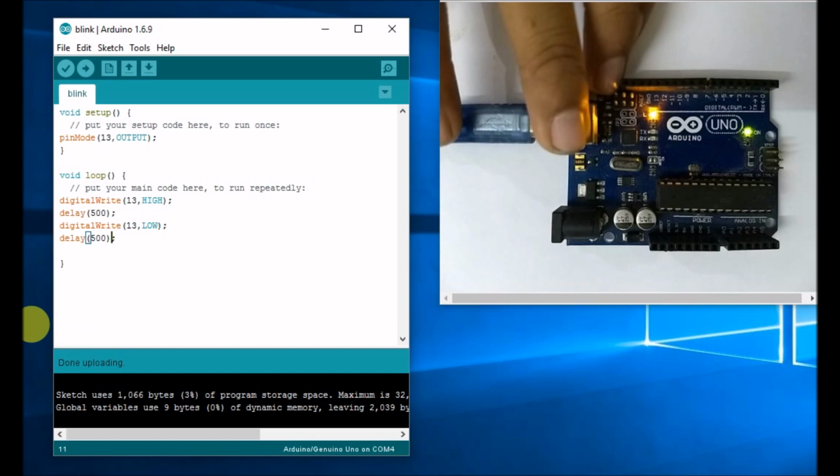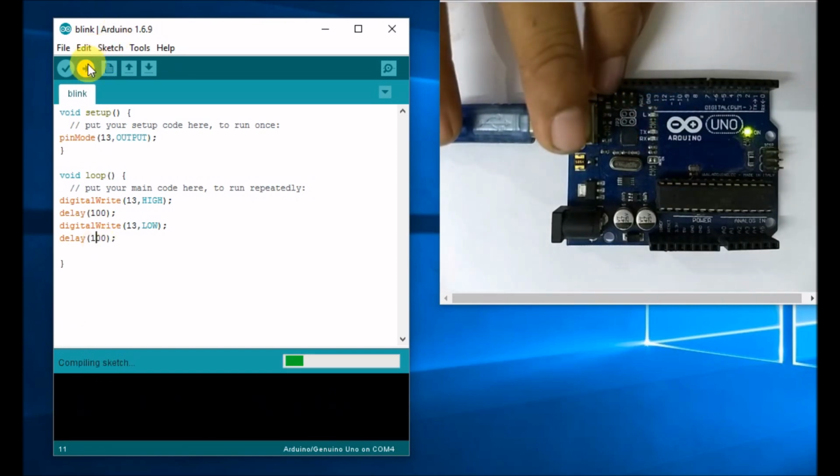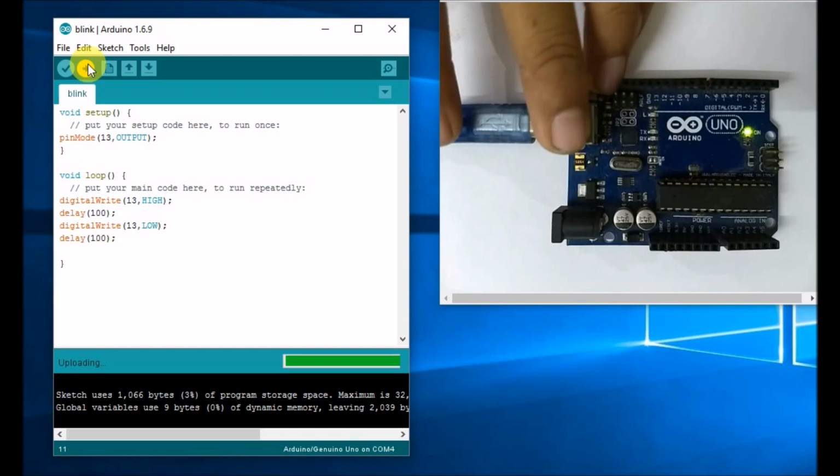Now if I change this delay, this blinking becomes fast. So the blinking speed has increased, you can see. This is the basic programming of Arduino.